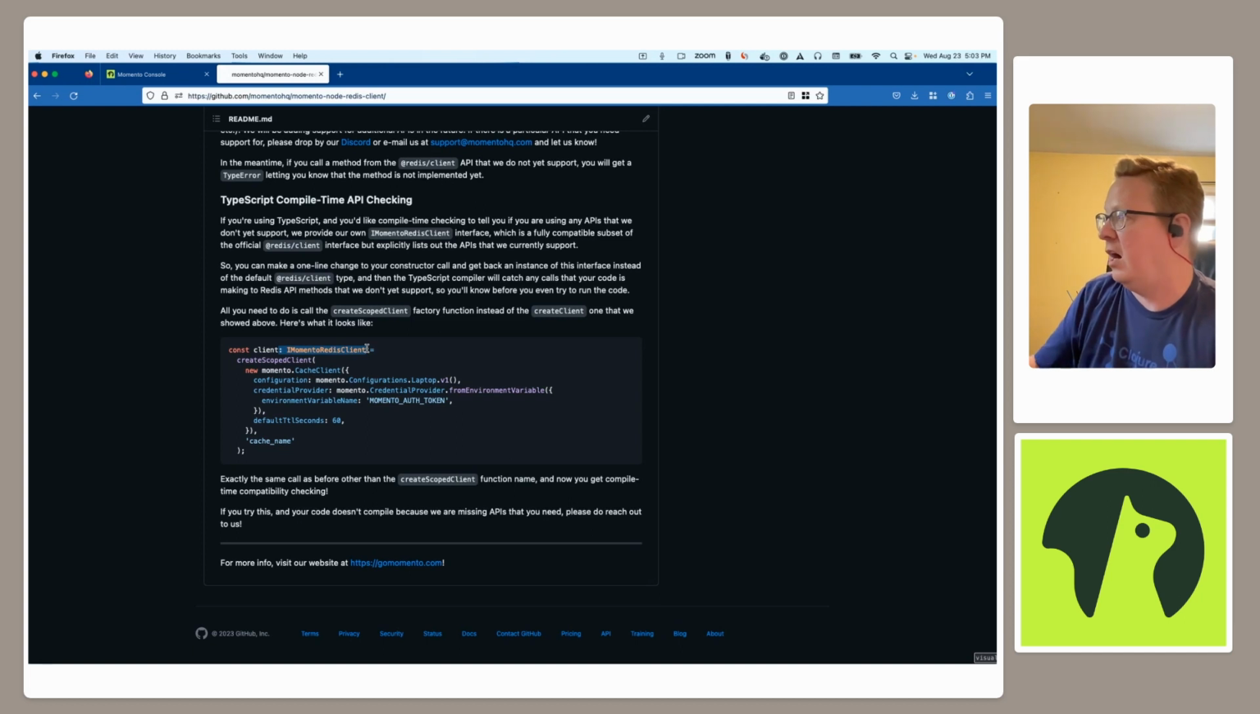this as an instance of Momento Redis client, then this interface will only allow the compiler to find the methods that we've actually already done. So what that means is that if there are some methods that you were calling on the official Redis client that we don't support yet in the Momento client, then just putting this one little type hint here will allow the compiler to go through your entire application and see if there are any APIs that you're calling that we don't support yet. And if that turns out to be the case, then you'll get a compile time error.